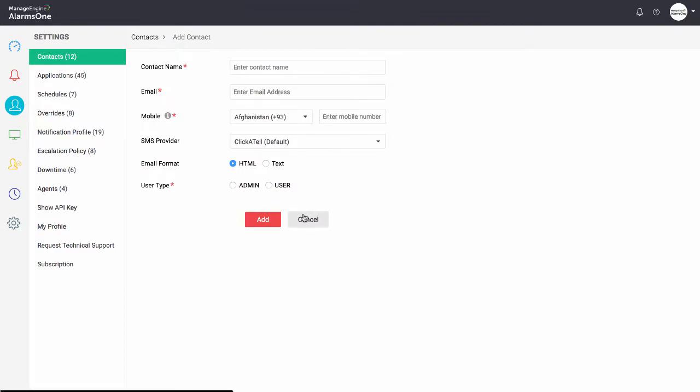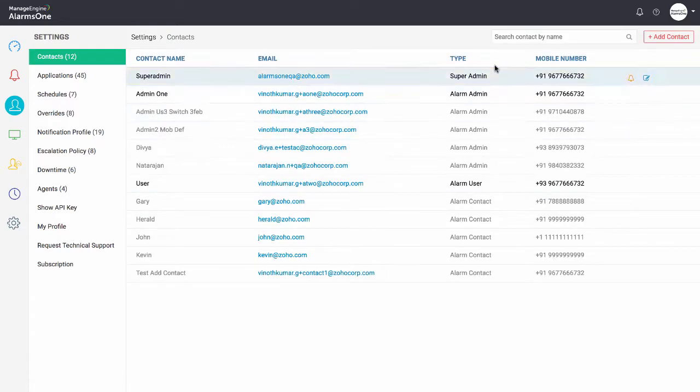In AlarmsOne, we have three types of user privileges. The first one is super admin. The other two are alarm admin and alarm user. Super admin is the highest privilege that we provide in AlarmsOne. Any user who signs up for AlarmsOne on behalf of the organization becomes a super admin. A super admin can then add any number of alarm admins or alarm users.